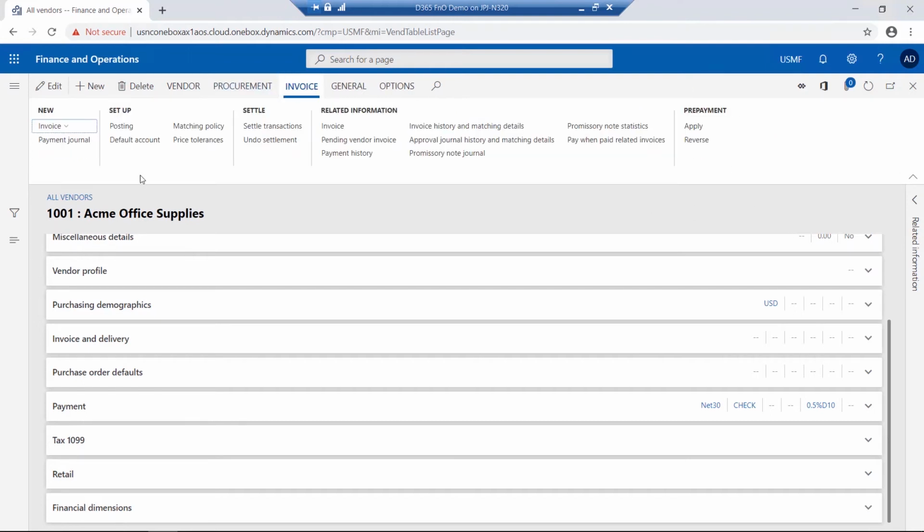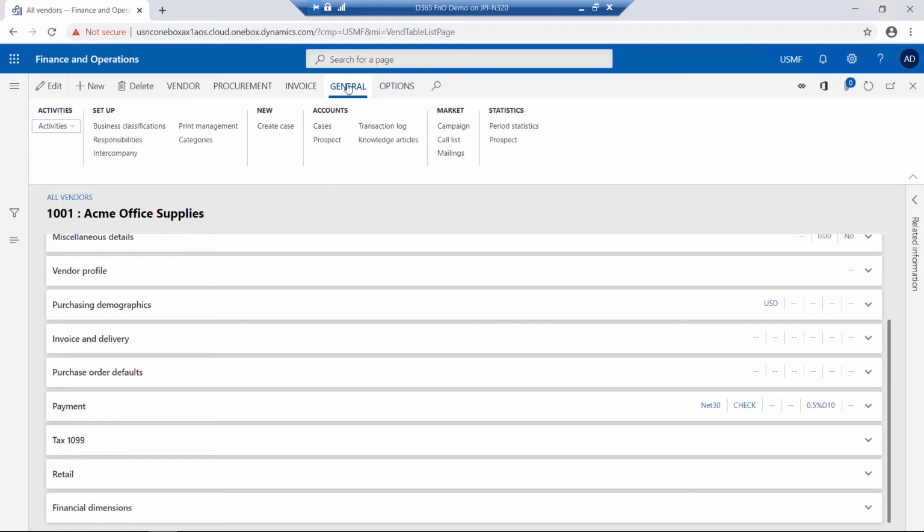Under the invoice tab, we have the option for creating new invoices and invoice journals and payment journals, setting up posting and default accounts, settling specific transactions, as well as additional related information. Further general information relates to cases, setup of business list classifications, intercompany, print management, and so on.